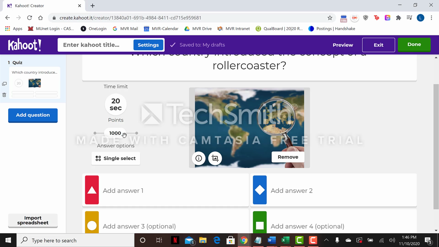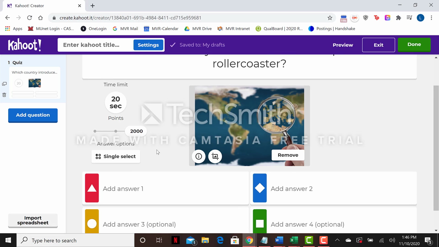And then additionally, we can go ahead and change the point value associated with this question. The range does go from 0 to 1,000 up to 2,000 points. So we'll go ahead and keep it at 2,000 there.